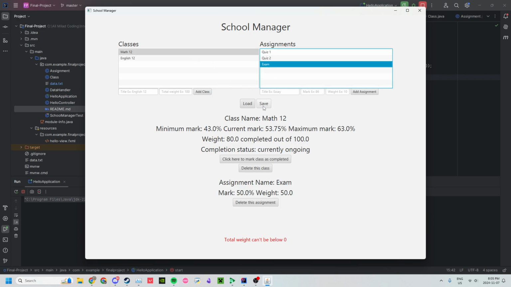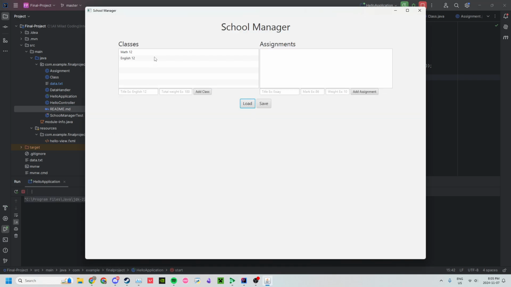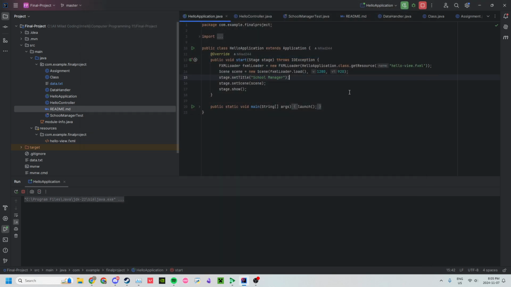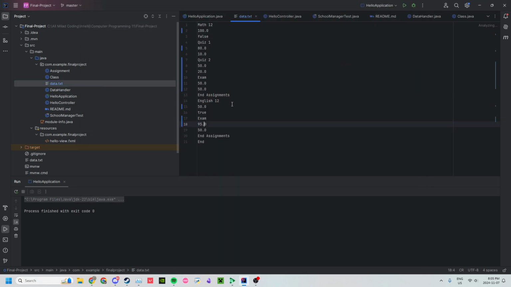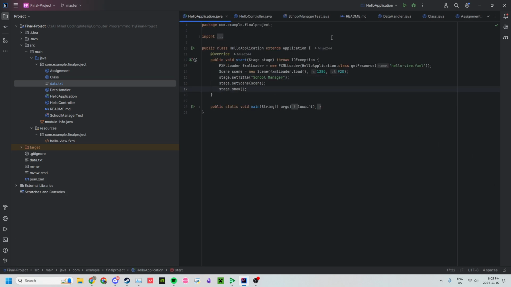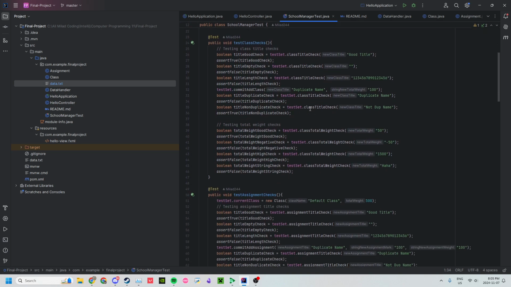And again, I can save and I can load. Very good data persistence. So it works great. And here's what the data persistence looks like in a text file. And then now I'll show my test cases, because I worked pretty hard on these test cases. I basically have tested everything.